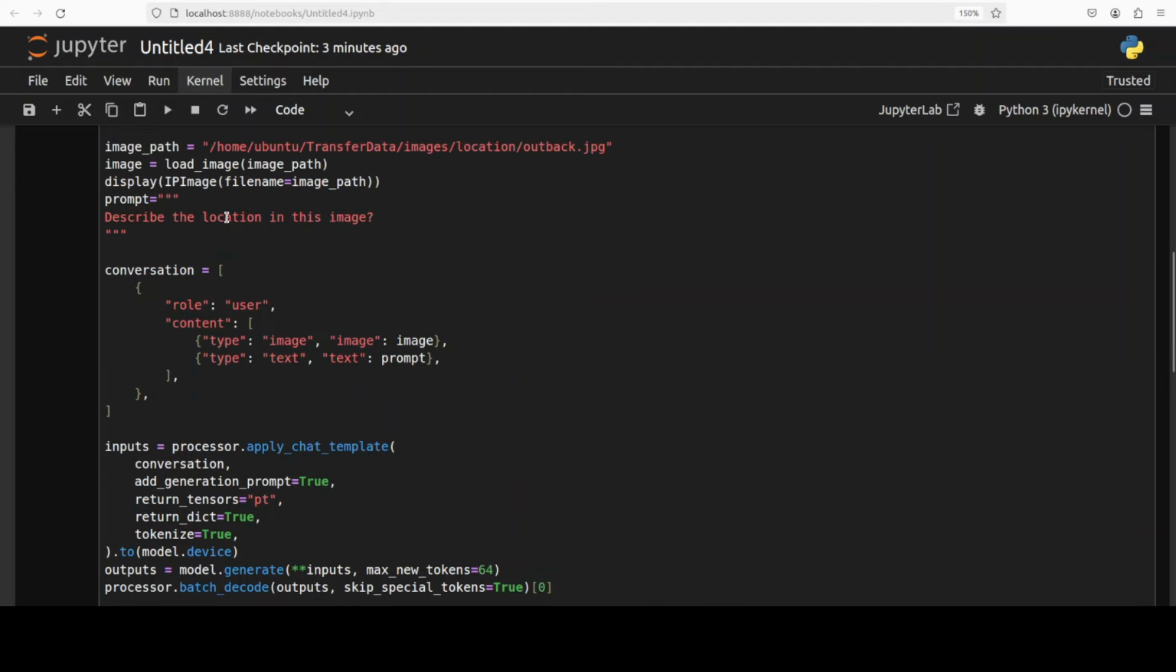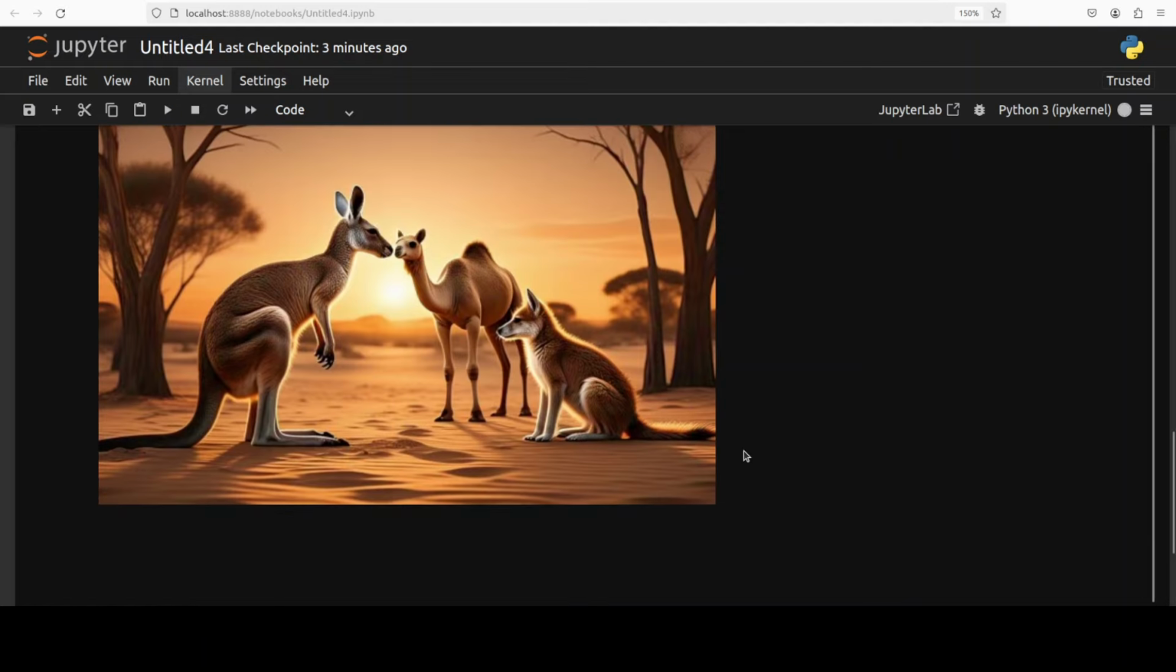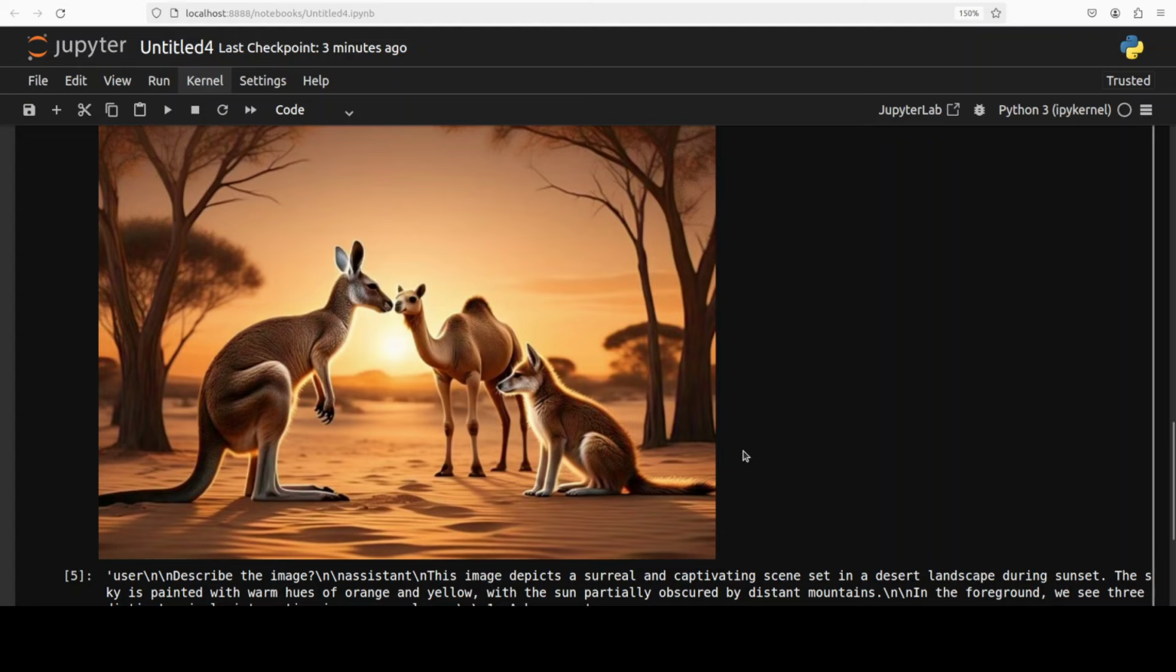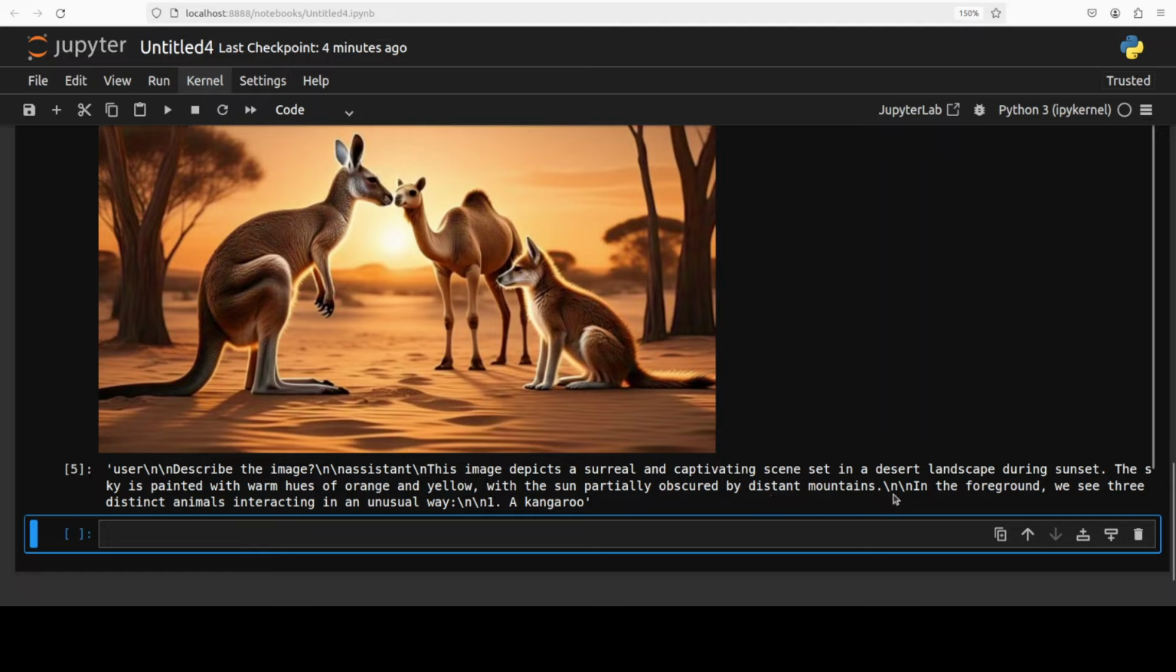Let's see, I'll just ask it to describe the image. Let's see if it can do that. And this model is only for English. I don't think there is any OCR capability, but we will check it out. There you go. Now it is talking about the image shown, which depicts a surreal and captivating scene set in a desert landscape. During sunset, the sky is painted with warm hues of orange. That is good. And then it is talking about three animals interacting in an unusual way. And then it is talking about kangaroo and stuff.